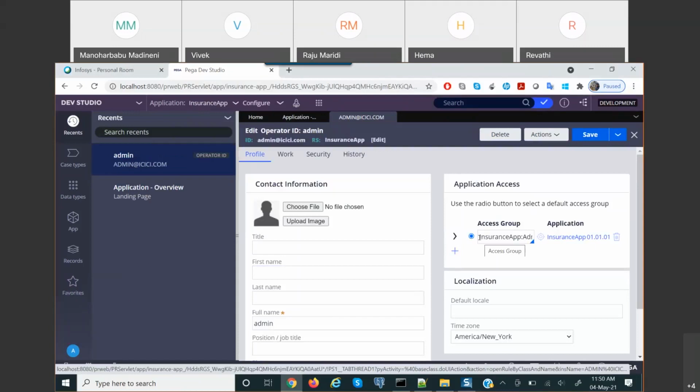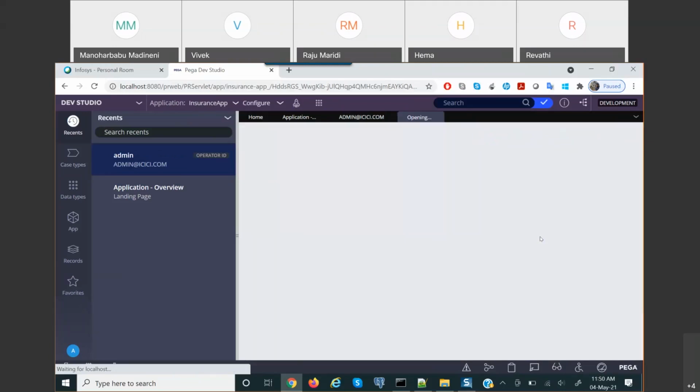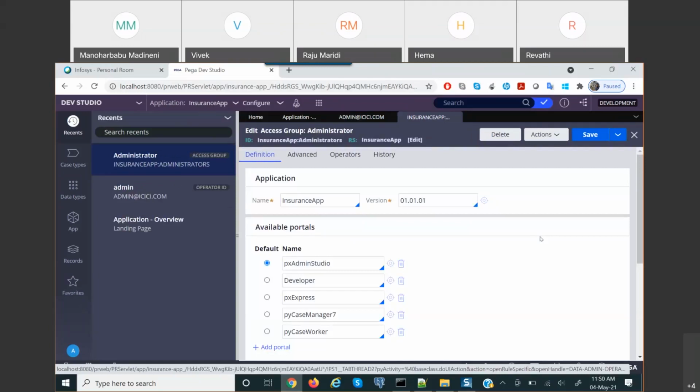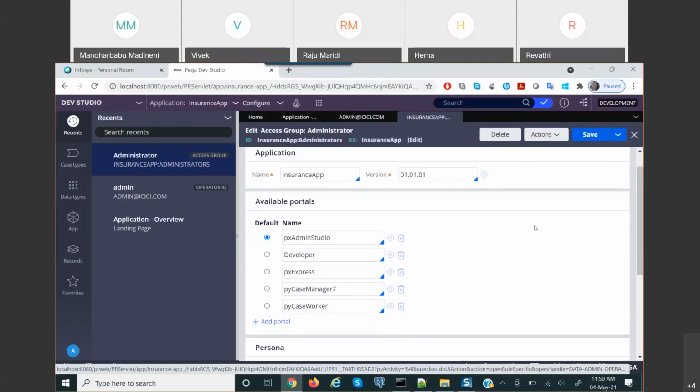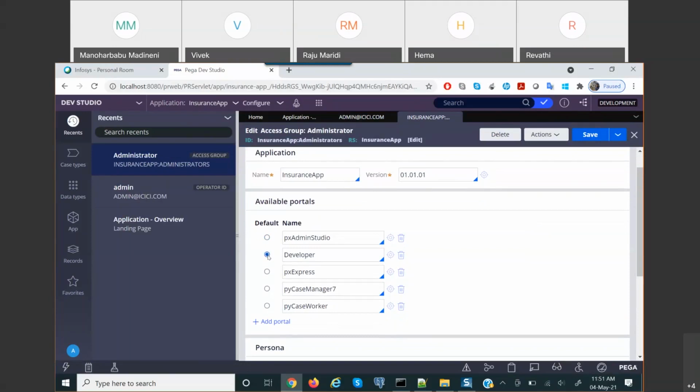If you open the access group, can you open that? Yeah, that icon you can click here. See, in this access group, there is a default portal, available portal. Portal is nothing but once that user logs in, whatever default screen comes, that will be the portal actually. By default we have directed to Admin Studio.